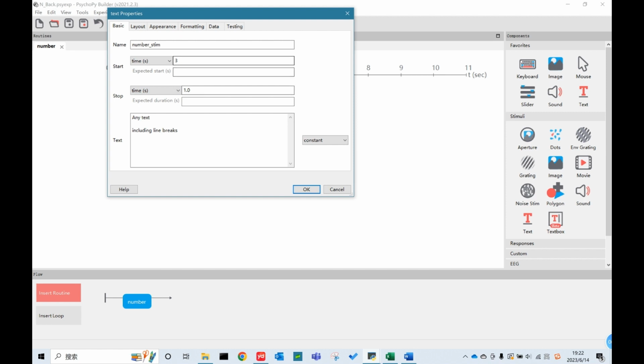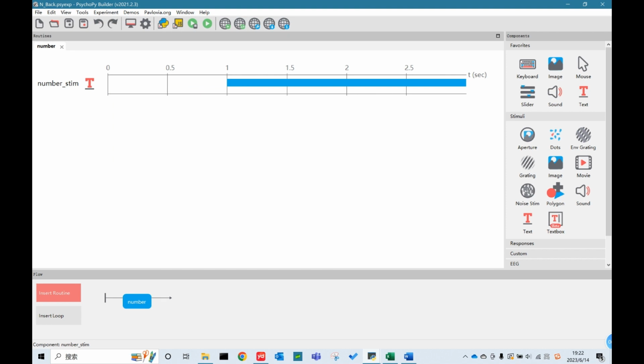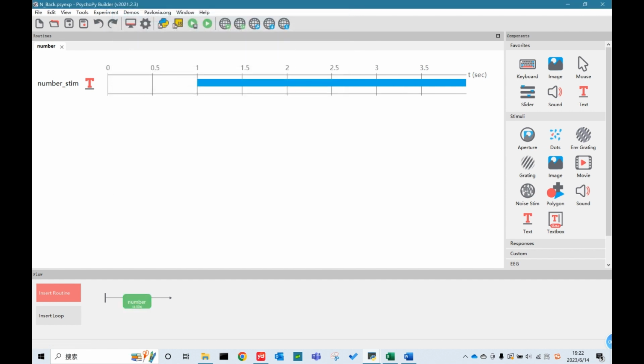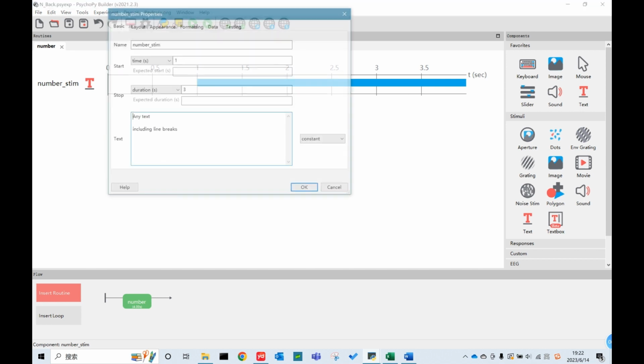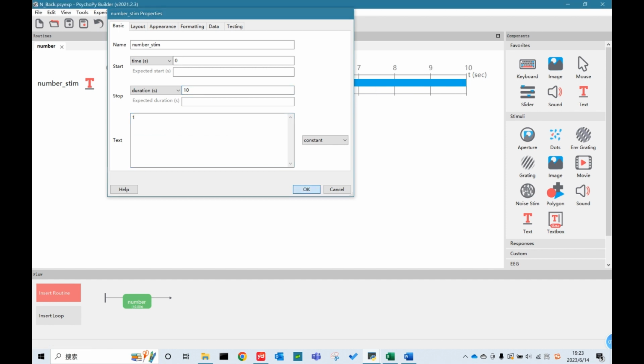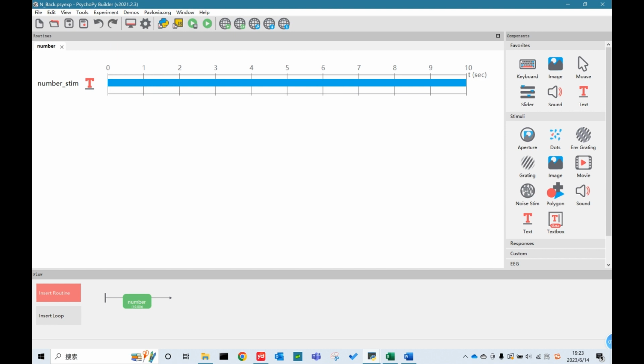For example, if we set the start time as 1 and the stop time as 3, we can see the duration here as 2 seconds. But if we change stop time to duration, we can see now the stimulus will end at second 4. Now we just set the time back to 0 to 10 seconds, which means our number will show on the screen for 10 seconds. Then the text here, let's just put 1 for now. Then click OK. Now we get a settled stimulus.